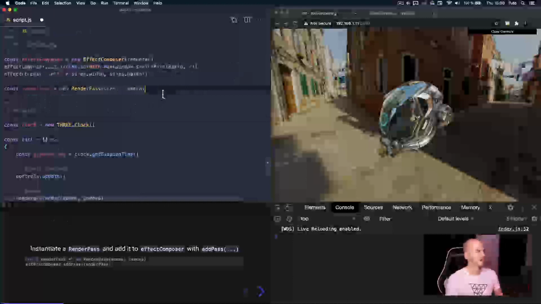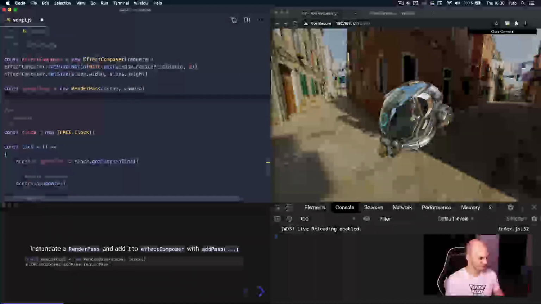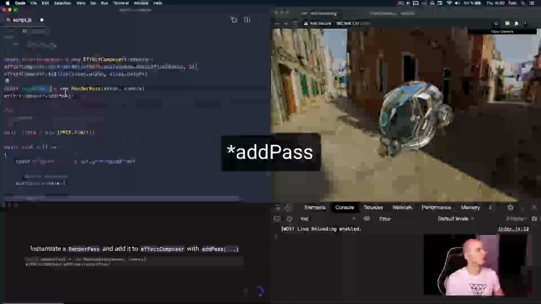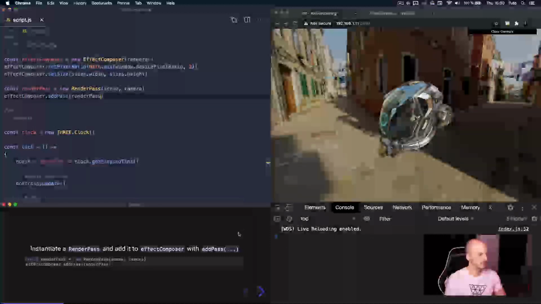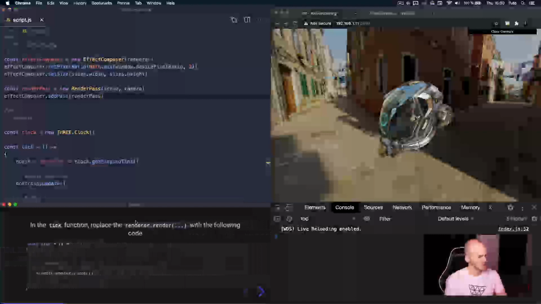To add a pass to EffectComposer, it's really easy. You just have to do effectComposer.addPass and use your pass like that, and you just save. Still no error. Let's move forward. If you have an error, just pause the video.